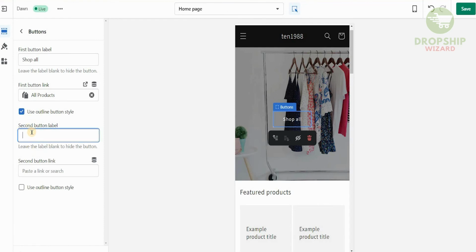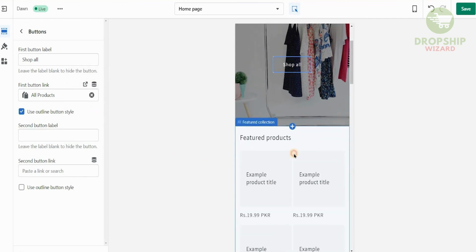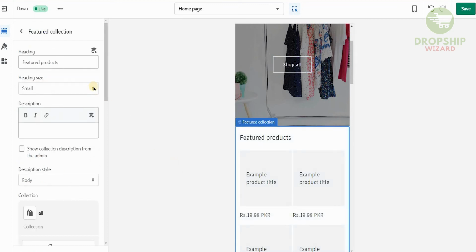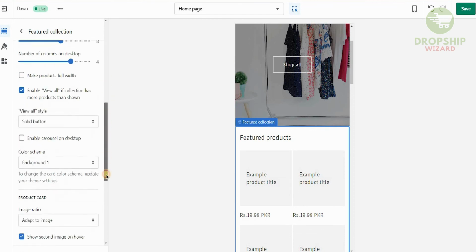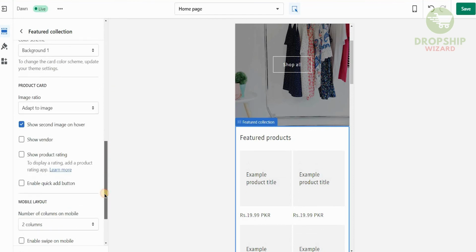If you want to put a second button, you can do that. If you want to put a second button outline, you can do that as well. You can also connect dynamic sources as well from here. So if you scroll down and say that we want to change the feature page, you can change the feature page as well. You can add a description, you can look at the collection, you can click anything you want to, and you can really make it stand out from your competition.